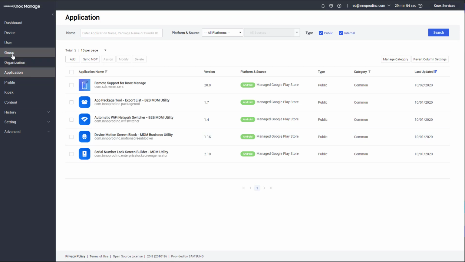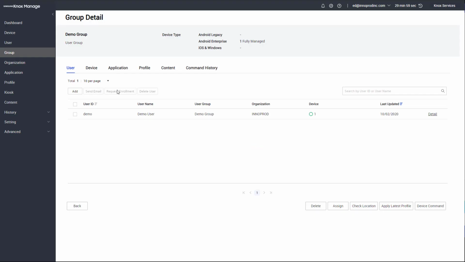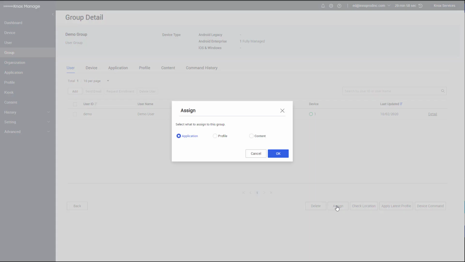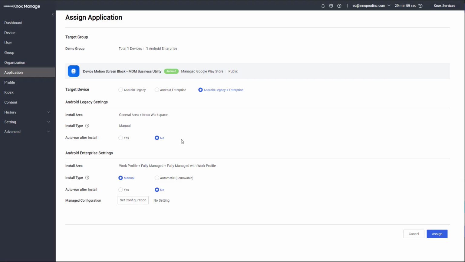Now I need to get that application deployed out to the devices. With Knox Manage, I go over to my group that I want to deploy it to, and I assign an application out. This is a little bit different MDM by MDM, but essentially when you're assigning an application, you're going to have the option to go ahead and do some configuration inside that option.